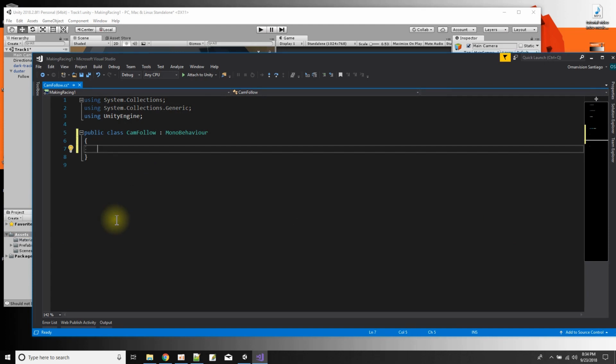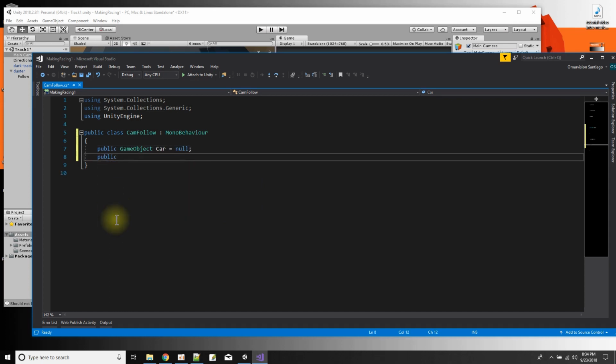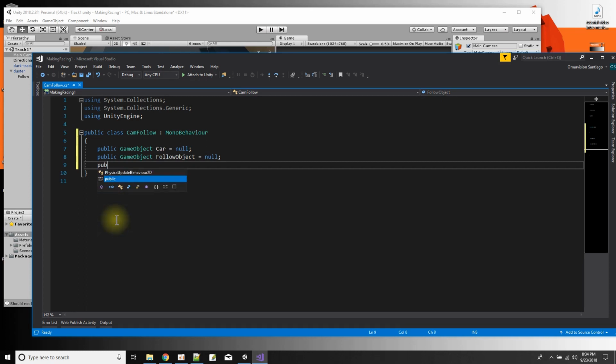So for the camera to follow the car, I'm going to need to know what the car is. So I'm going to have a public GameObject car, so the user could tell me what the car is, and I initialize it to null. Then I'm also going to have to know what the follow object is. So I'll call it followObject equals null, initialize it. And then I want to have some control on how fast the camera follows the car. So I'll have a followSpeed.